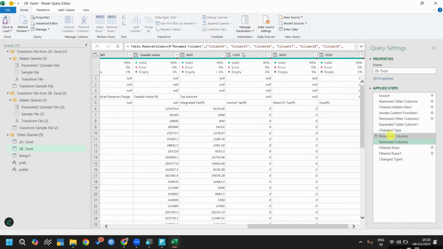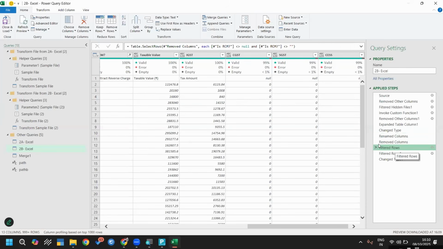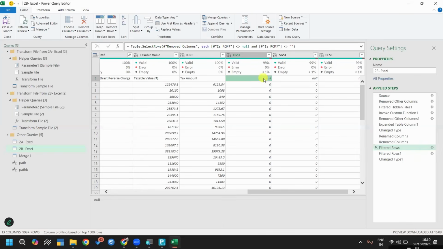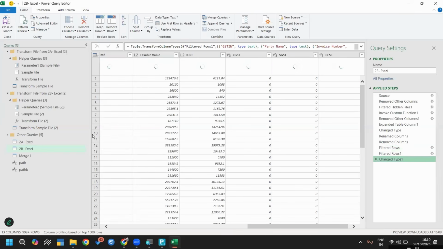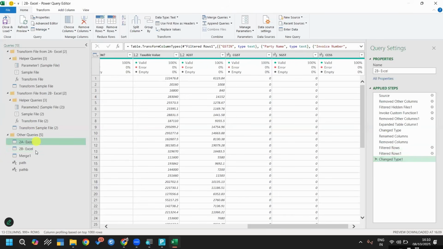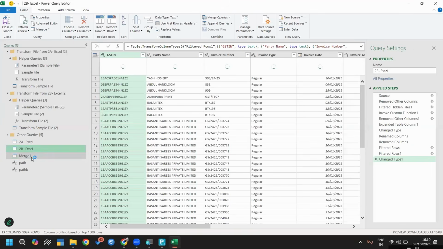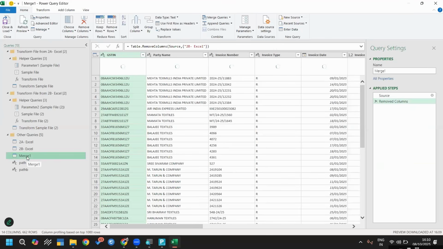I have renamed the existing columns. I have filtered some rows. Filtered means wherever null or blank values were there. Like you can see here null is coming, but in the next step, this null will be removed. You can see it is removed. Like that, I have just cleaned the data for both 2A and 2B. And then I have created another query where I am going to merge this 2A and 2B.